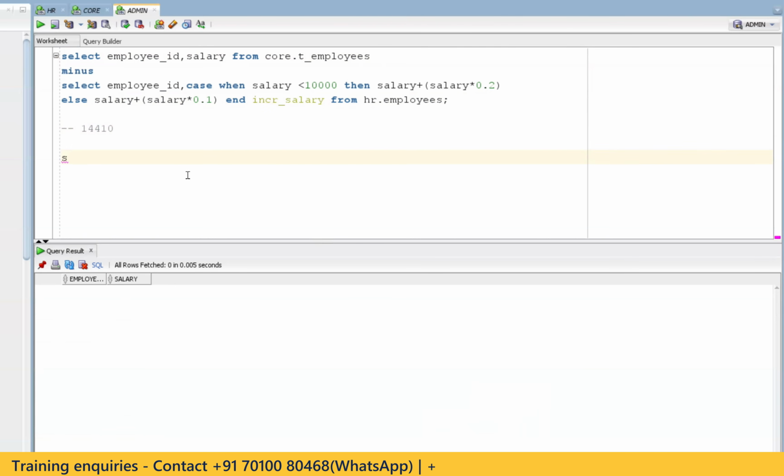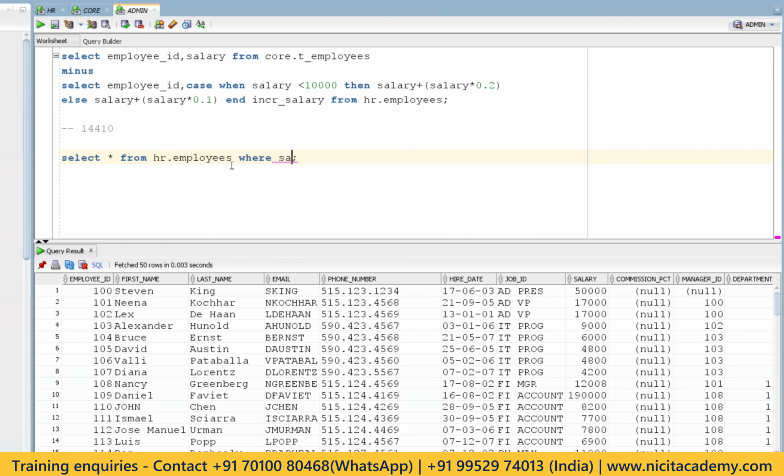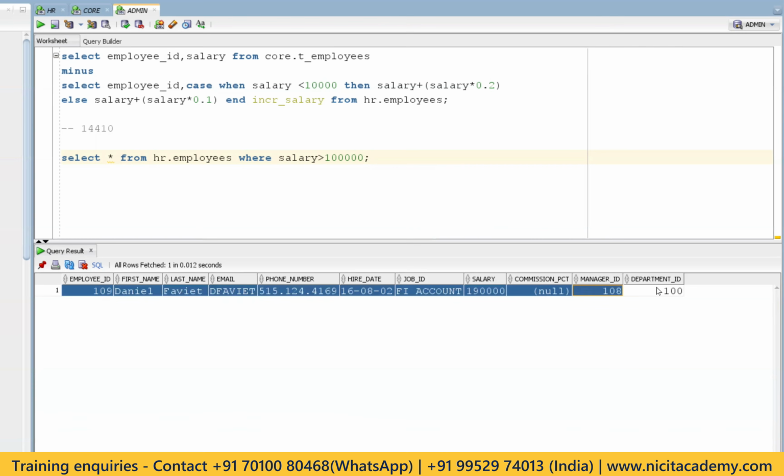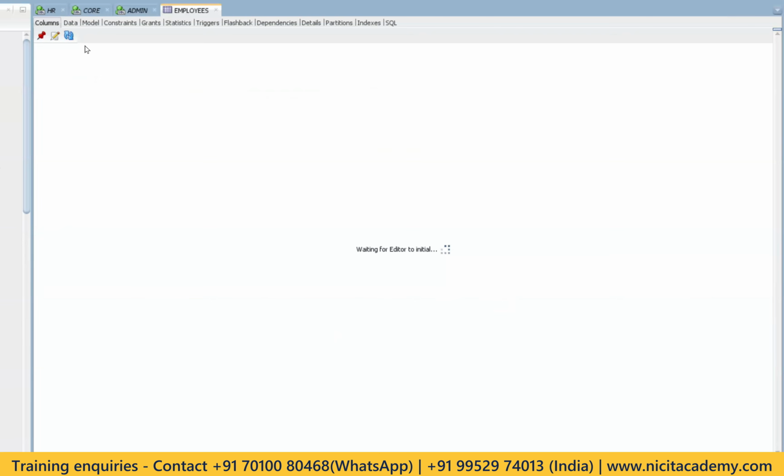If any employee's salary is greater than 1 lakh, that is 100K, we have to fail the Informatica flow. Yes, we are getting one record greater than 1 lakh in the source. We have to fail it. But as of now, I will change it to less than 1 lakh, and then after creating the logic, we'll do it. This is 19,000. I will change it.